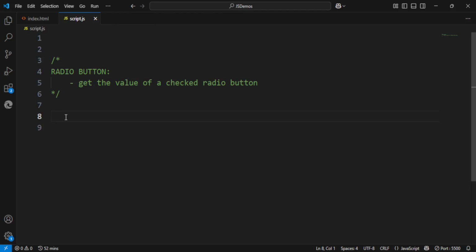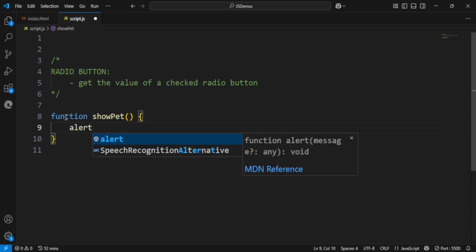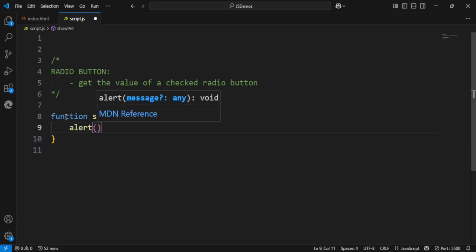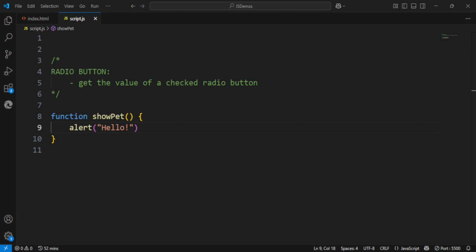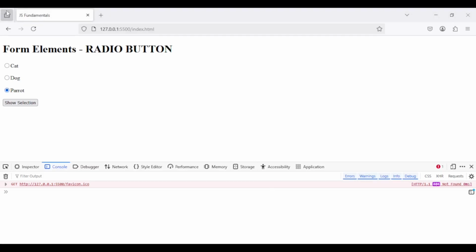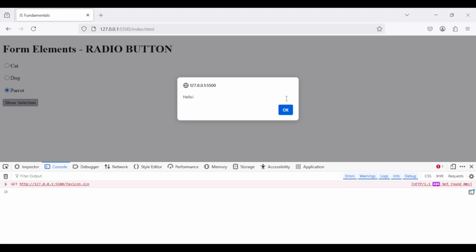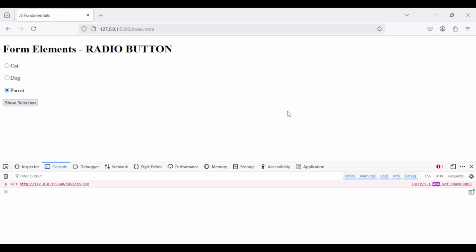So I will start by defining a function, showPet, and as always, I like to confirm that my button is synchronized. So I will type in just a random message, hello, and save. So when we get to our browser, we should see something anytime we click Show. That means my button is working perfectly well. Let me now implement the actual logic.